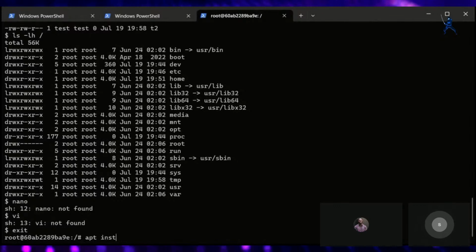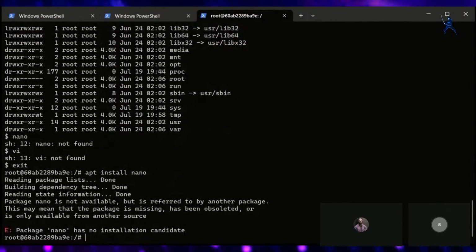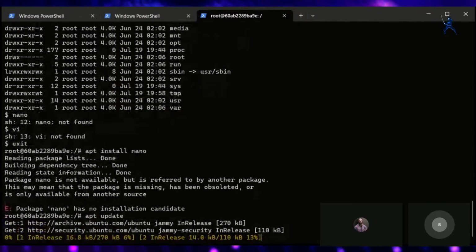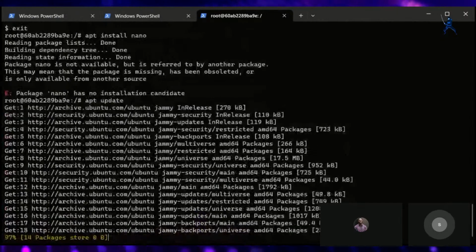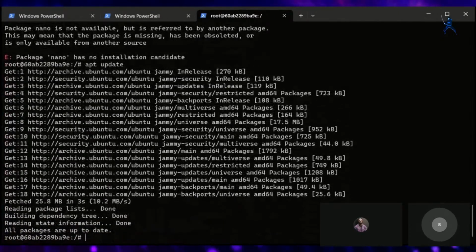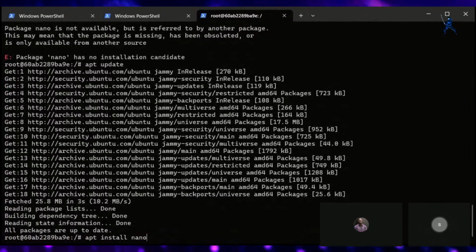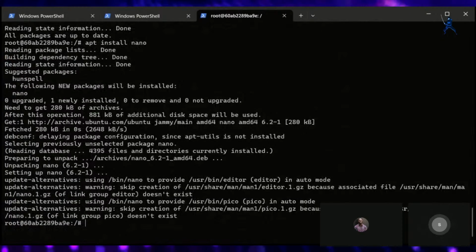So to install, I do apt install nano. It is telling me no package for installation. Why is it telling me that? Because I mentioned that for every Linux system that you set up, the first thing you do is apt update. You update your packages, which I didn't do when I switched back to this Ubuntu. So I'm running the updates now. Once the update is done, I can install my nano package again. So now it has installed nano.